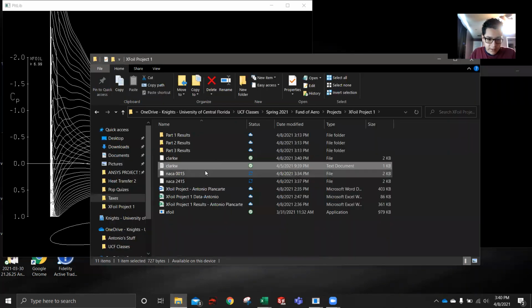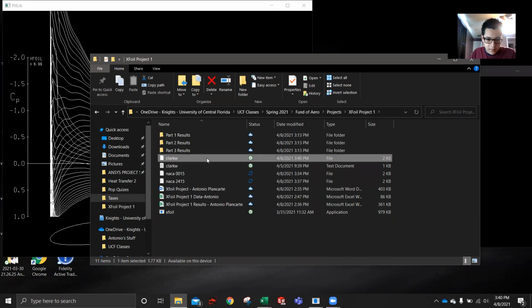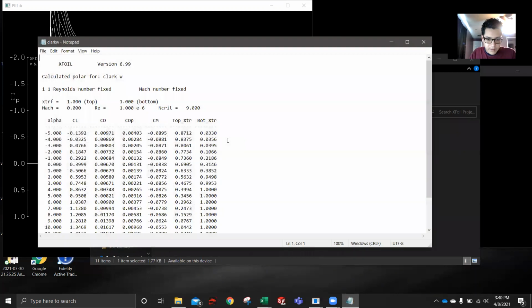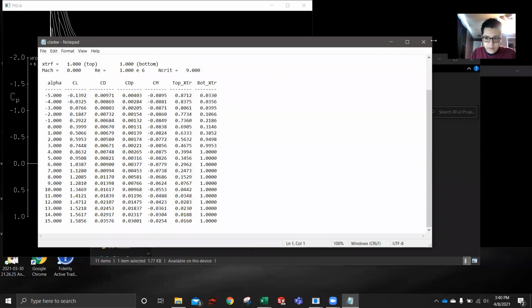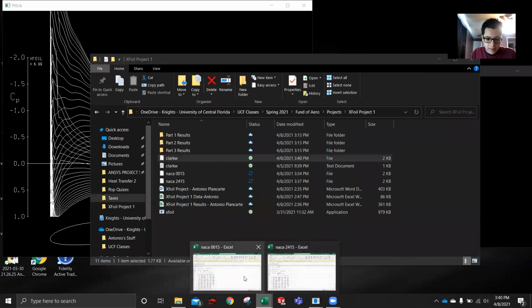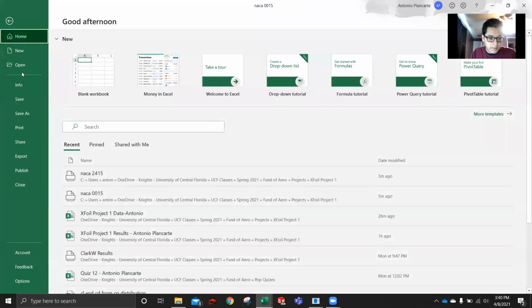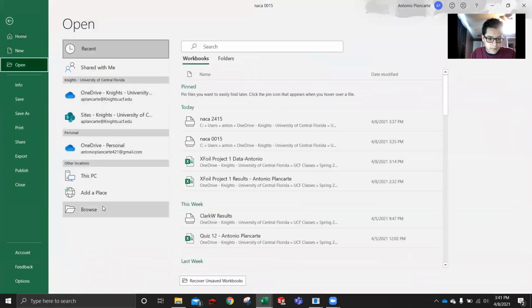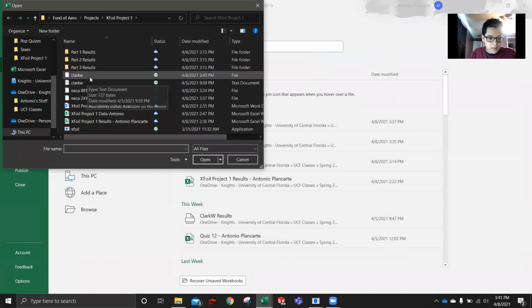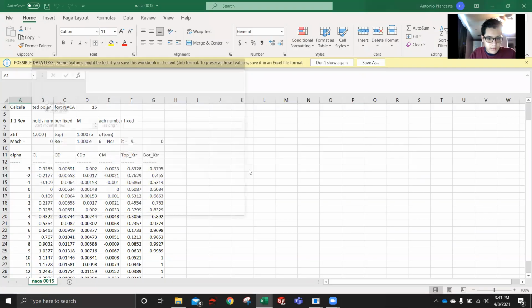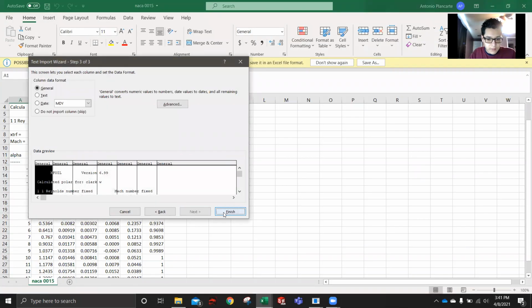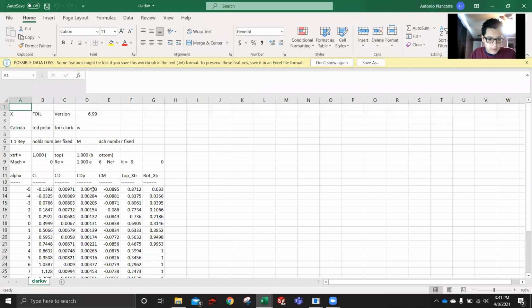Coming back, now we have our actual Clark W file. And we open up a notepad, and we can see we got all the values. And then we can actually go ahead and open it up. Clark W, right? Just the same steps as before, next, finish. And then here's our Clark W, Reynolds number of 1 million.